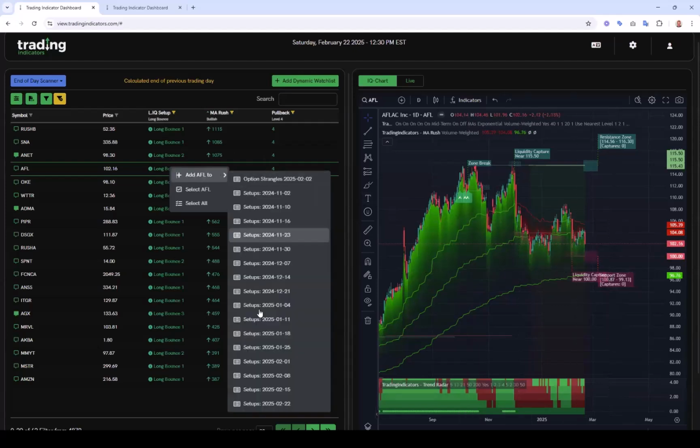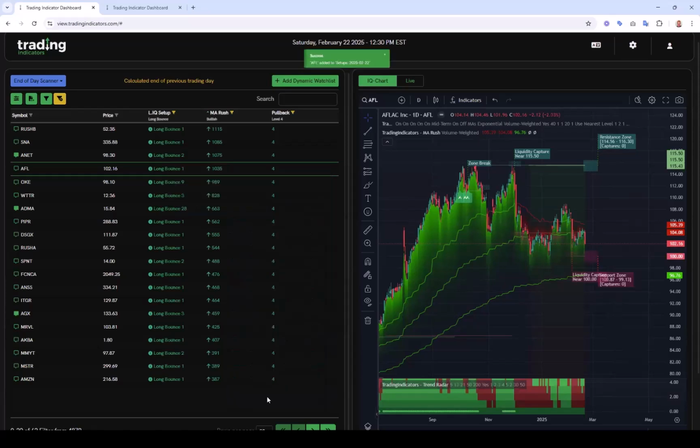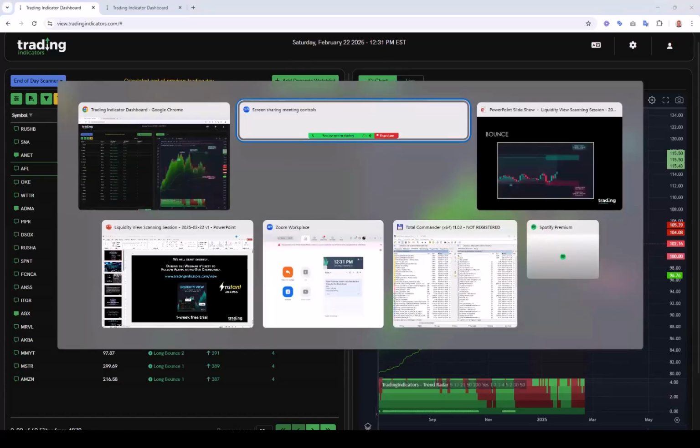All right. So this concludes our long bounce discussion. Are there any questions about this kind of setup, Nicholas, or can we move on to other ones? No, go ahead, move on. Perfect.